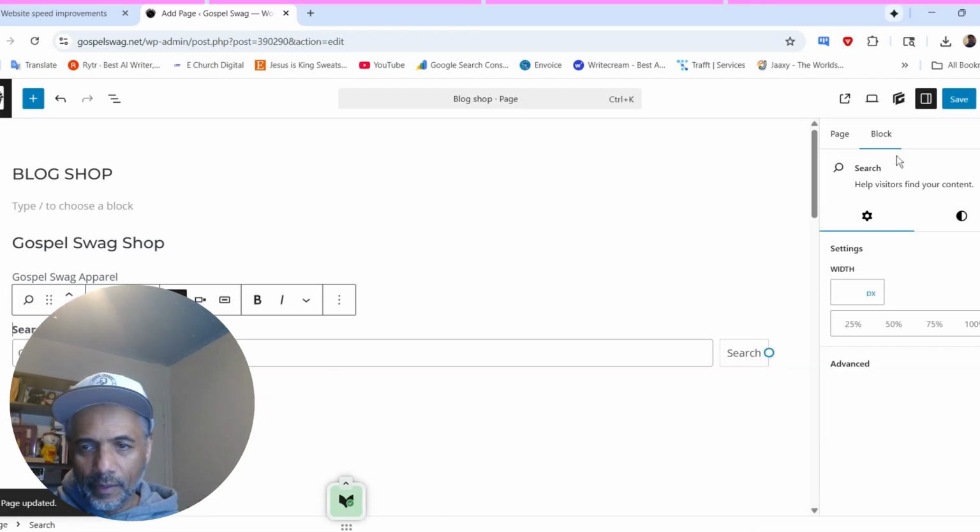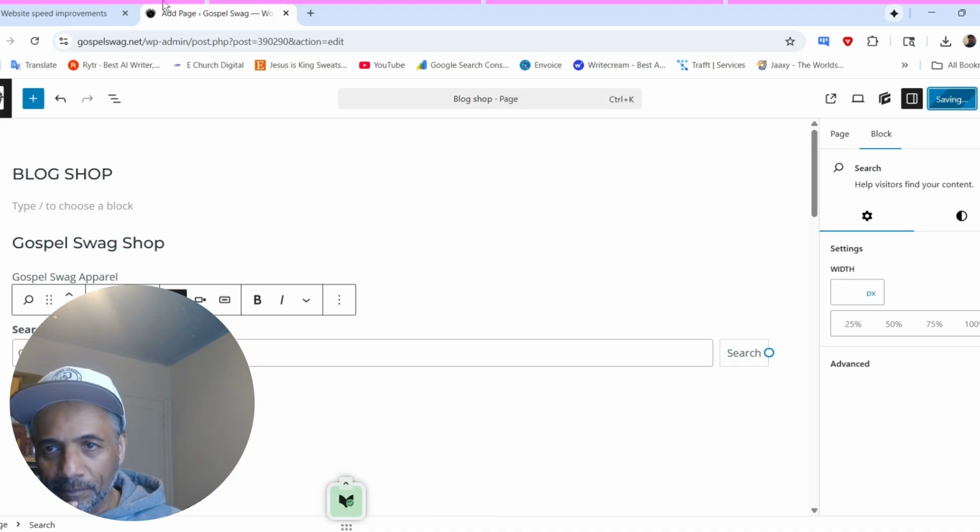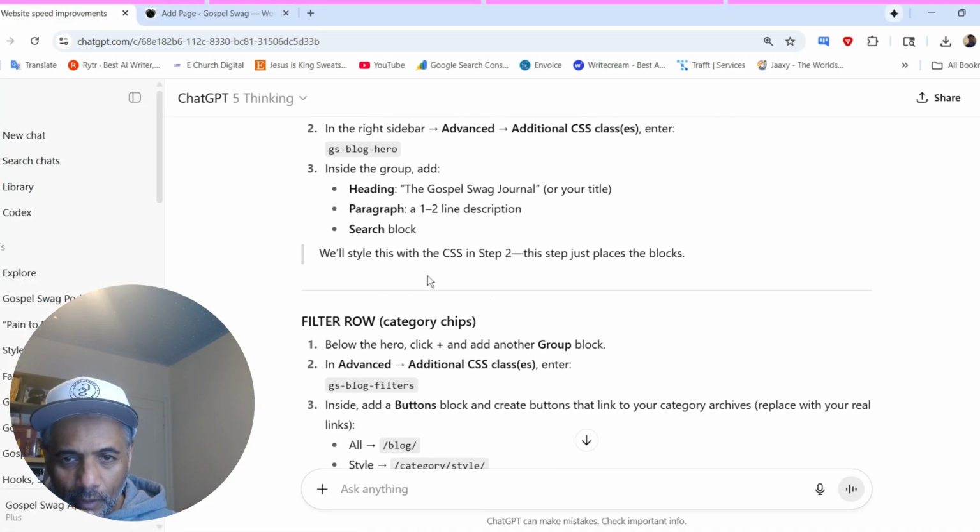Okay, so we did that. All right, then we're going to save it. We'll style this with the CSS in step 2. This step just places the blocks.